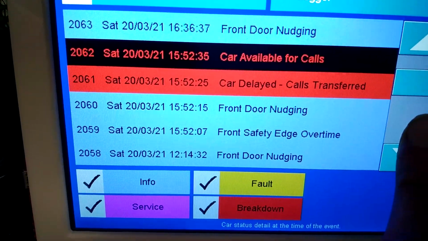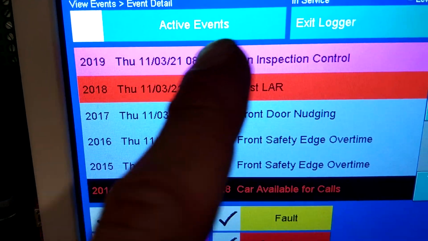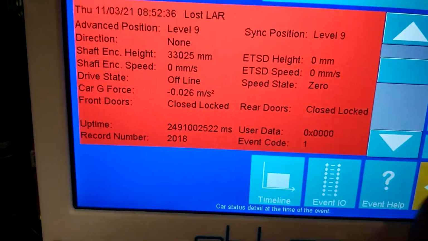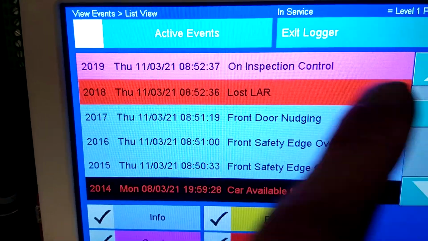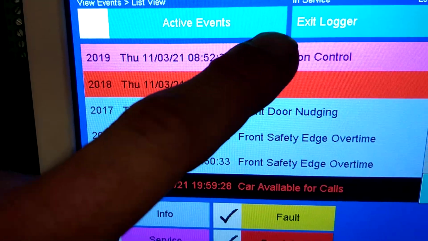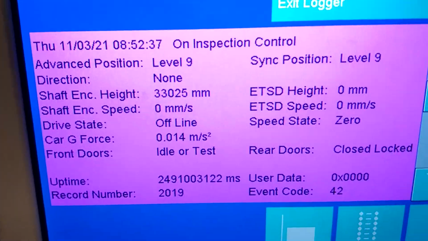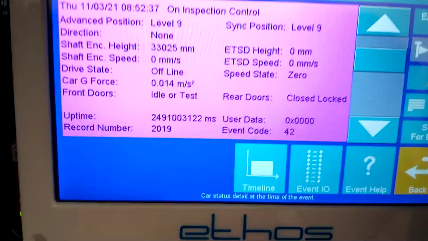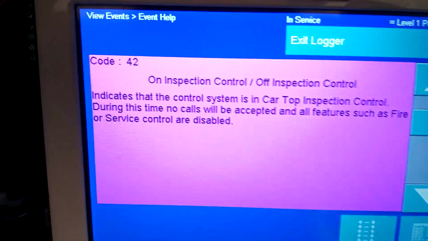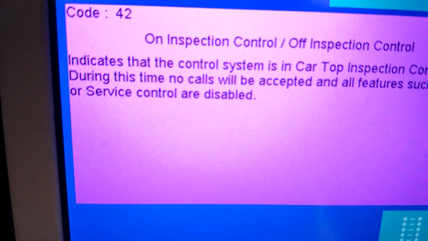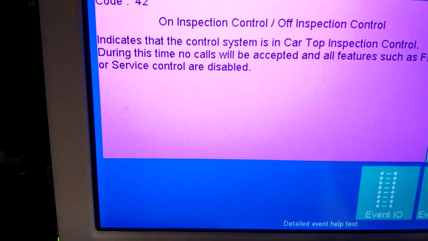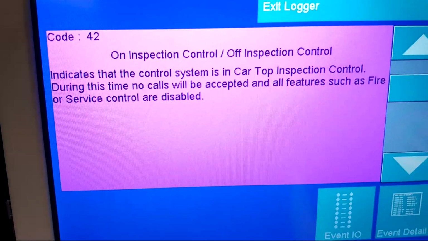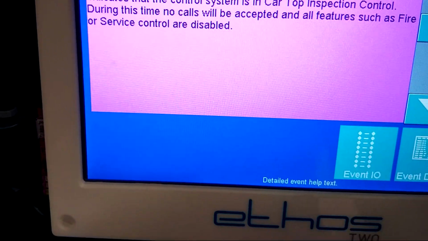There we go. Literally, this is so weird. Oh, purple on inspection control. What's inspection control? Whoops, that's lost LAR. That goes with inspection control because it's lost position. This screen's slightly out of sync. Maybe it needs recalibrating a bit. No, on inspection control, I don't know what inspection control means. I'm just some random that's come across this logic. Let's have a look. It indicates that the control system is in car top inspection control. During this time, no calls will be accepted and all features such as fire service control are disabled. Oh, thank you, lift. I never knew that.